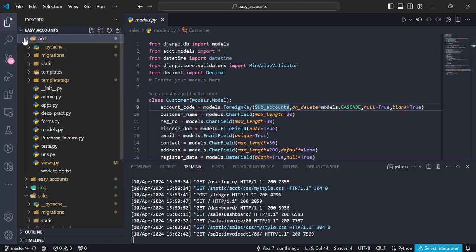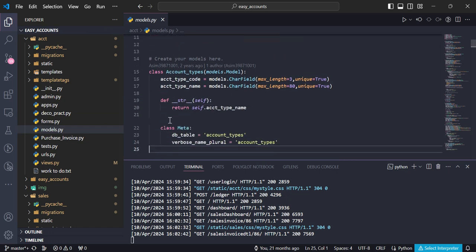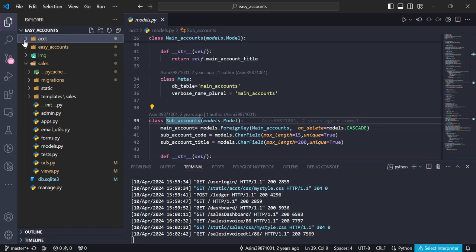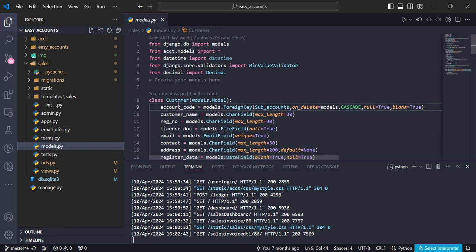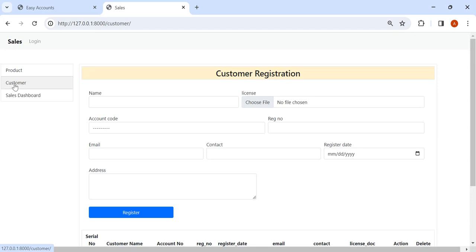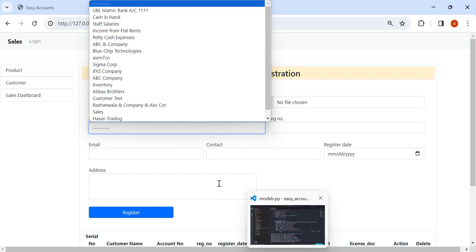In our GL, you can see here, we have 1 sub account model, sub account code. So this model is actually referred in our customer. For example, when we are creating a customer, we have to integrate every customer with GL. For example, I show you here in the sales menu, we are creating a customer, so this is the account code. This is actually calling the LOV list from the accounts, sub accounts module. So we have to integrate every account.